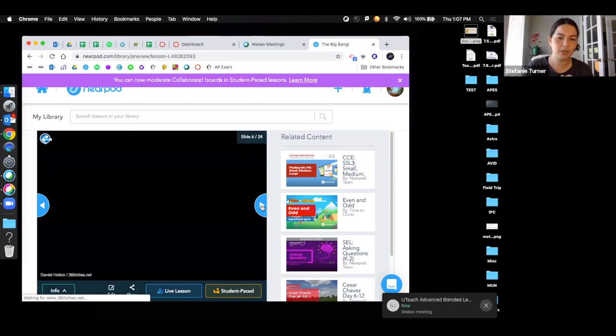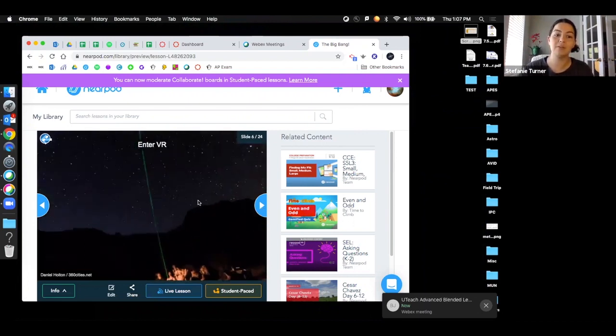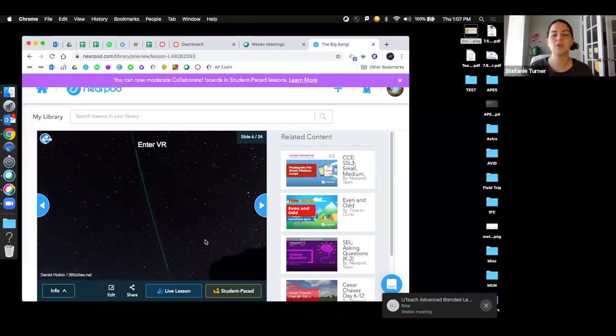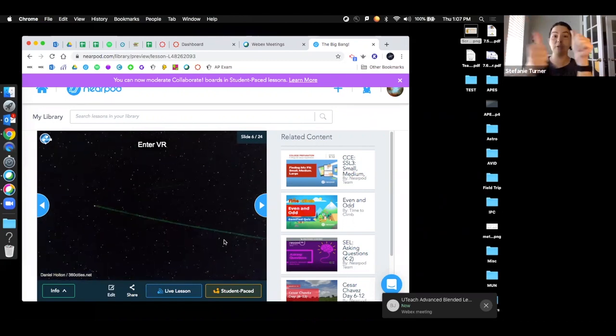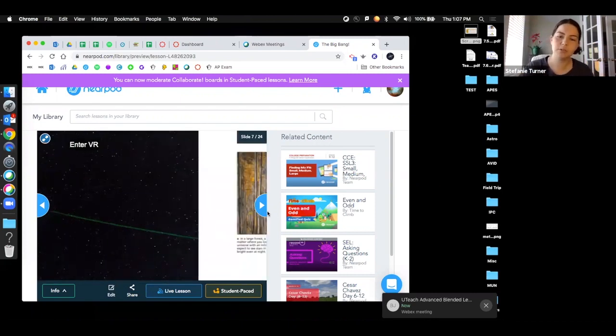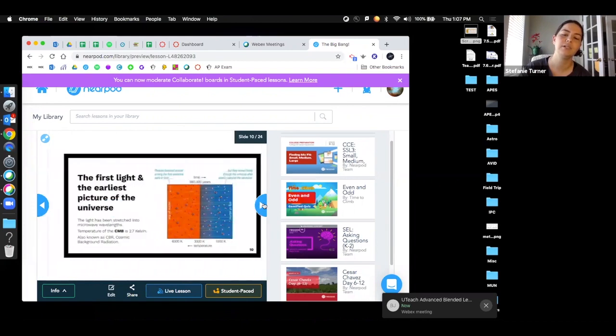And Nearpod also provides virtual 360 immersive experiences, which is great for astronomy because they have a lot where students can see the stars. I struggle a lot with doing that since I teach in the middle of the day. So I really enjoy this because on the iPads, or if students are using their phone, they can actually virtually move, and it helps a lot with engagement for the class.